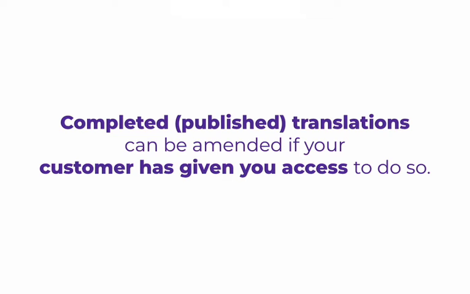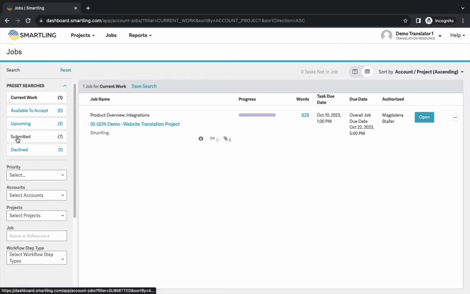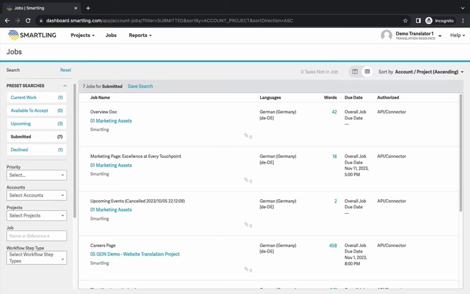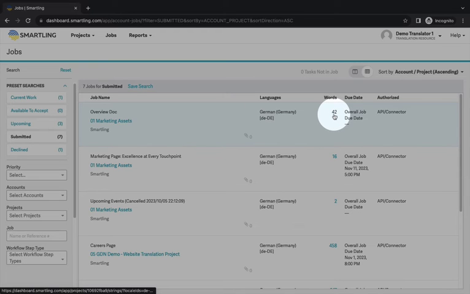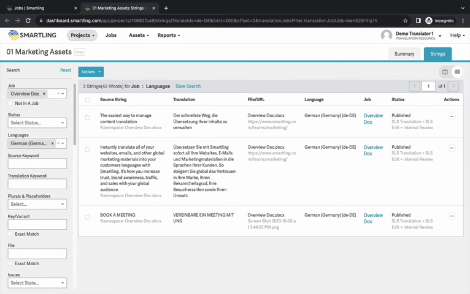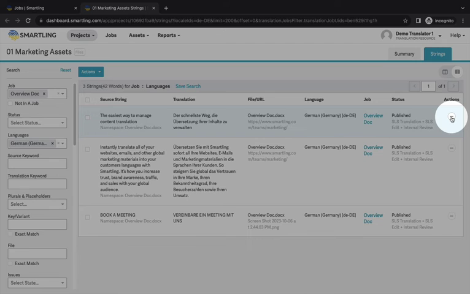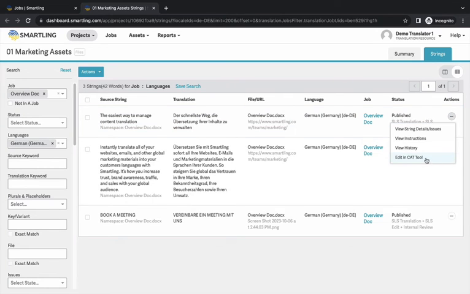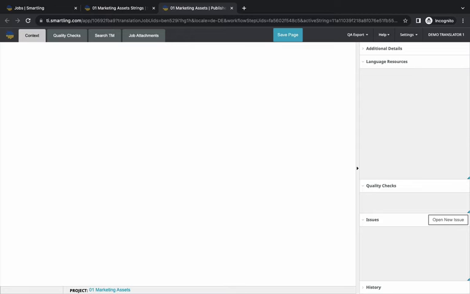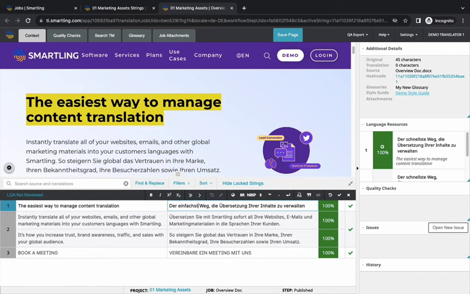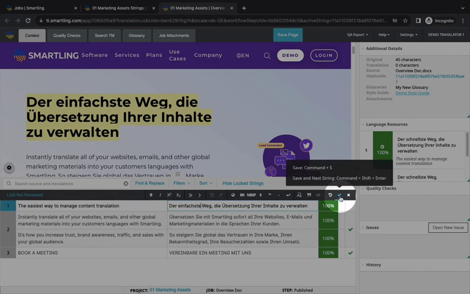Once translations have been submitted by you and are fully published in Smartling, they can only be edited if your client has given you access to do so. From the Submitted tab in your Jobs dashboard, you can view all jobs which you worked on in the past 60 days. From here, you can click on the word count to see the strings of any submitted job. To edit published translations, please click on the ellipsis menu and select the option Edit in CAT tool. You can now save an amended translation for this string.